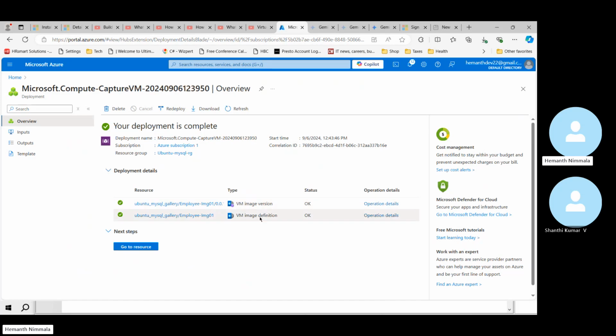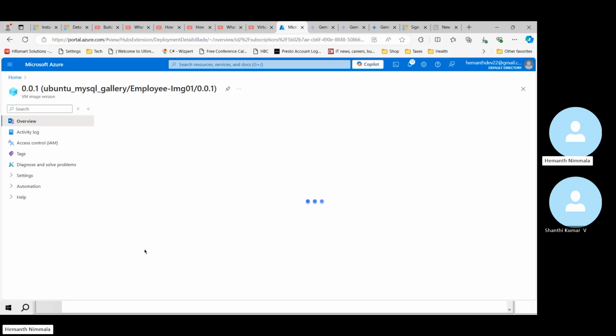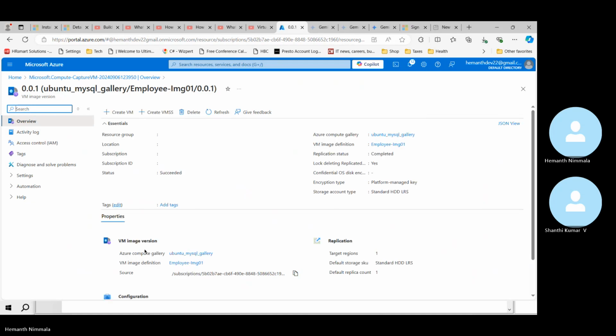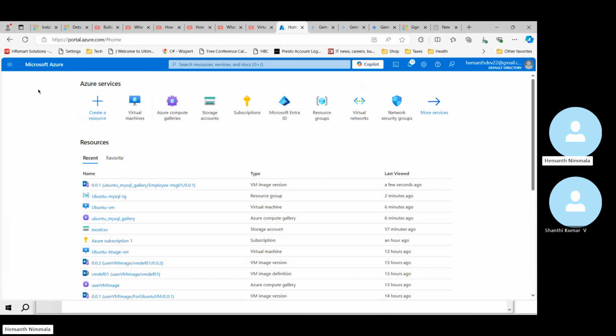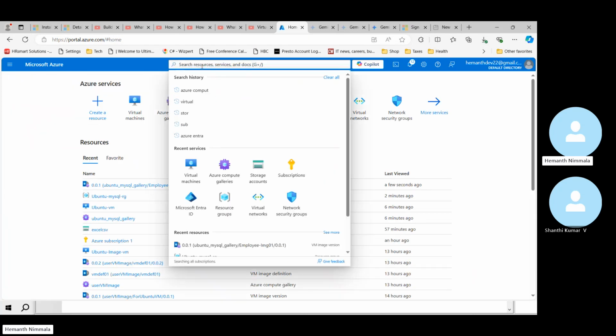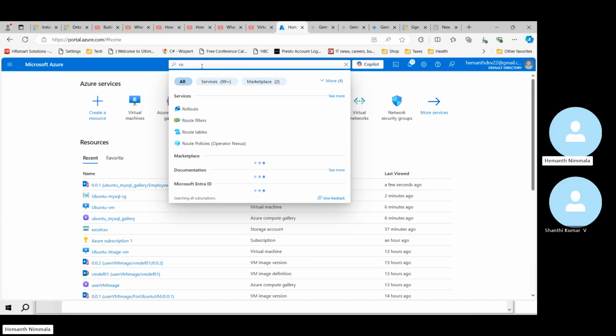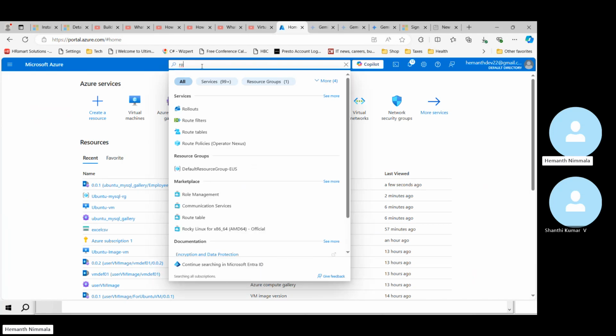So we can see the version and definition are both there. Now let's go to this image and create a virtual machine out of this image. Okay, so I want to go from here. Let's see what our resource group now contains.